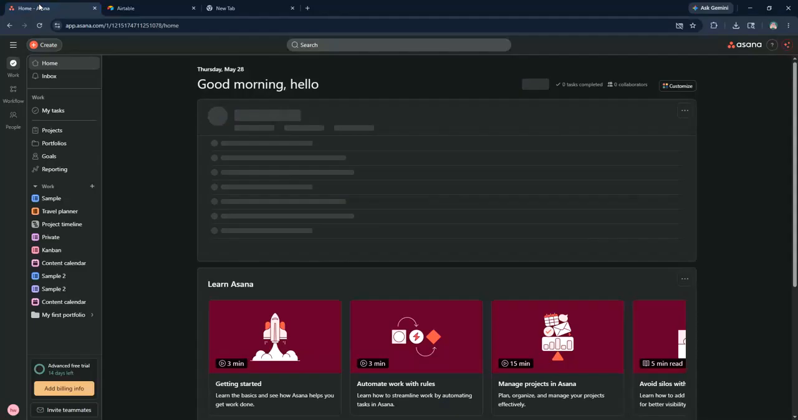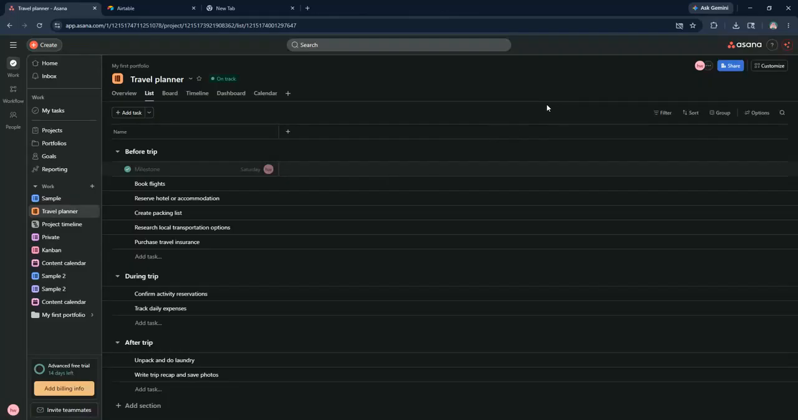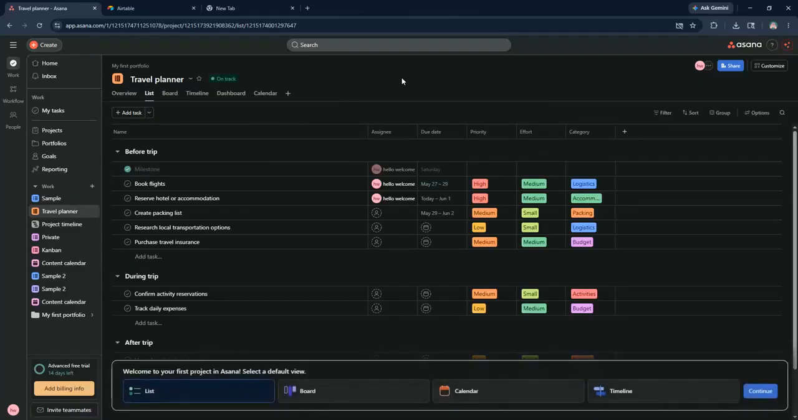First, open your web browser and go to asana.com. Log in with your credentials if you haven't already. Once you're in, navigate to the project you want to review by clicking on it from the left sidebar. You'll see a list of tasks in your project.